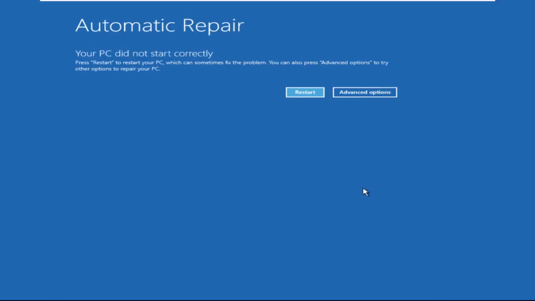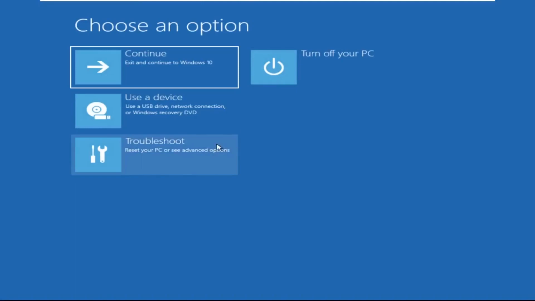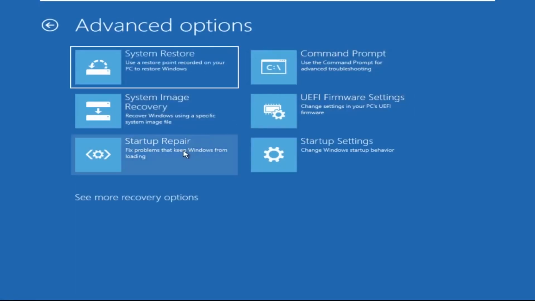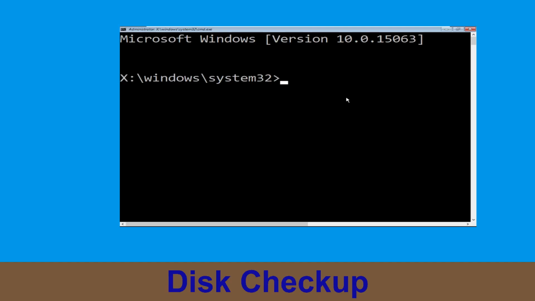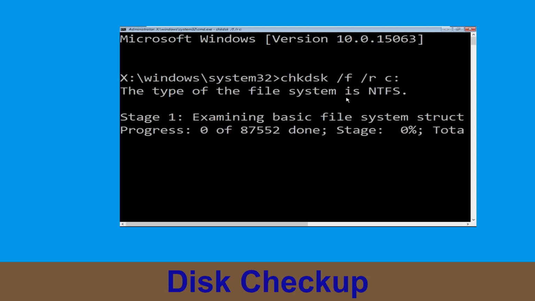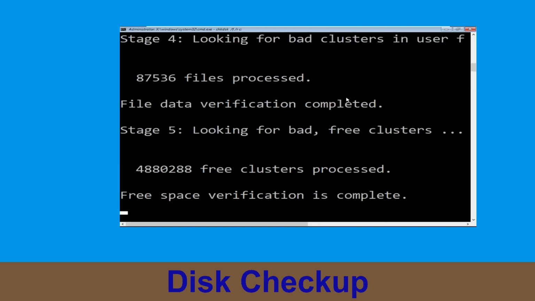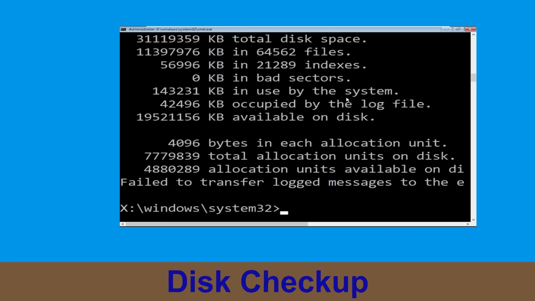So let's begin. Now click on Advanced Options, then select Troubleshoot, select Advanced Options, and then select Command Prompt. It will open Command Prompt window. Now type chkdsk space /f space /r space c colon and hit enter. Then we need to wait for some time to complete the process. Once done, move to the next step.